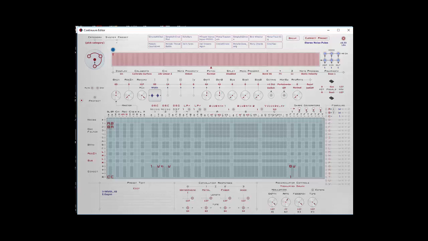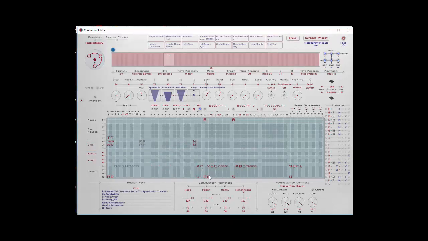Now when I bring up rate and depth, it's not that easy to hear on this preset. Let's bring up another one I created. This one uses a kind of chime-like sound. I can get all kinds of metallic sounds out of this.